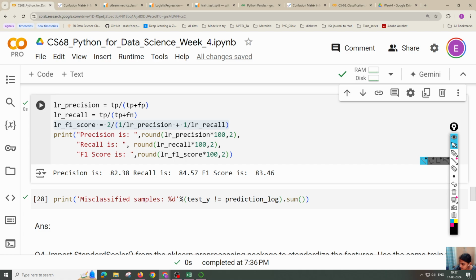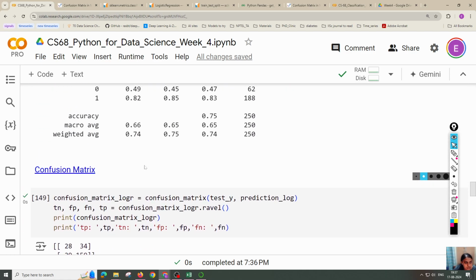Hi, yes, ma'am. I essentially want to know, we are splitting the data into test and training, right? So when we are calculating the confusion matrix, is it calculating based on the test or based on the training?